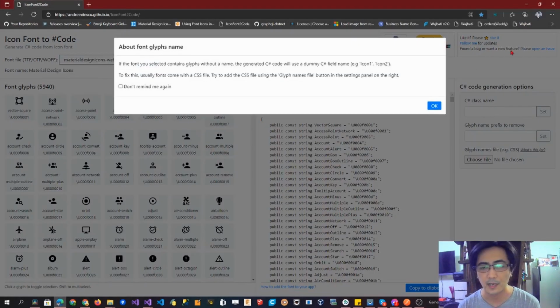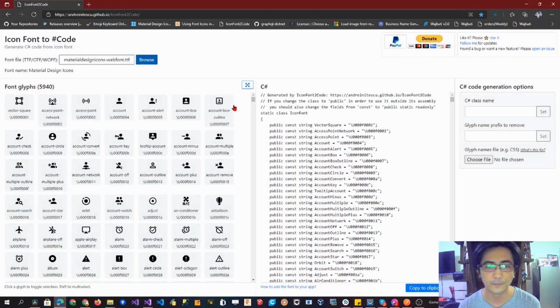This website is actually going to open the web font, and it will show all the font icons here. Right now the web font has 5,940 font icons. So there are tons of font icons you can choose from. For this demo, we're just going to use some social media icons, like Facebook, Instagram, and so on. So let's try to find Facebook.